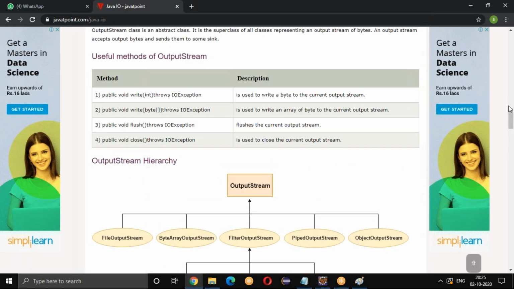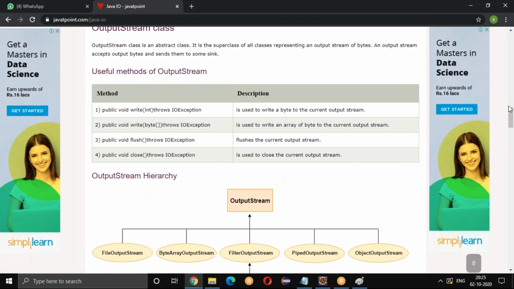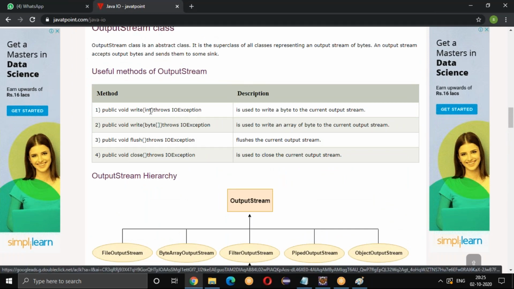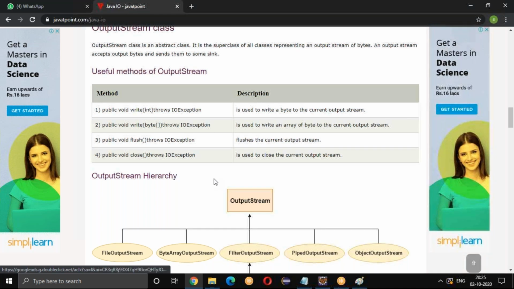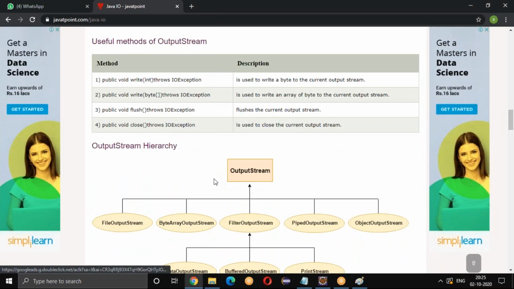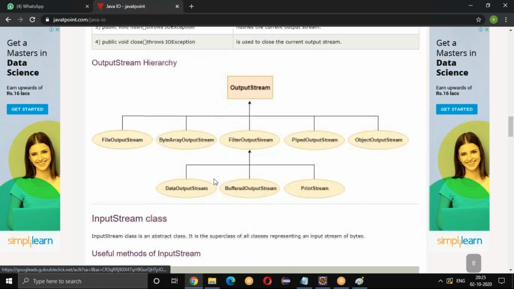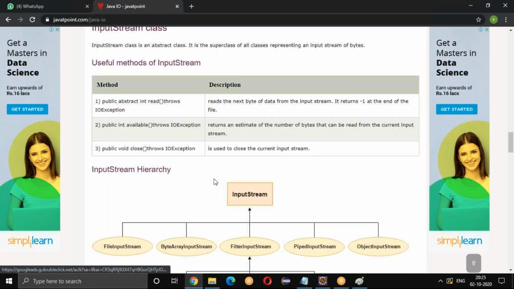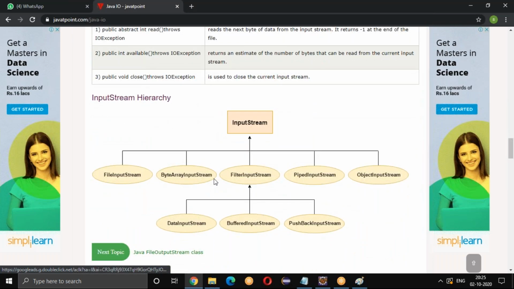There are different methods present in our OutputStream. The write method is for when you want to write a single byte to the current stream, and also a byte array. You have a close method. For example, when you are trying to read or write the data, a stream connection gets opened. To close that, you will be using the close method. So you have different methods, like to read the input stream, you have a read method.